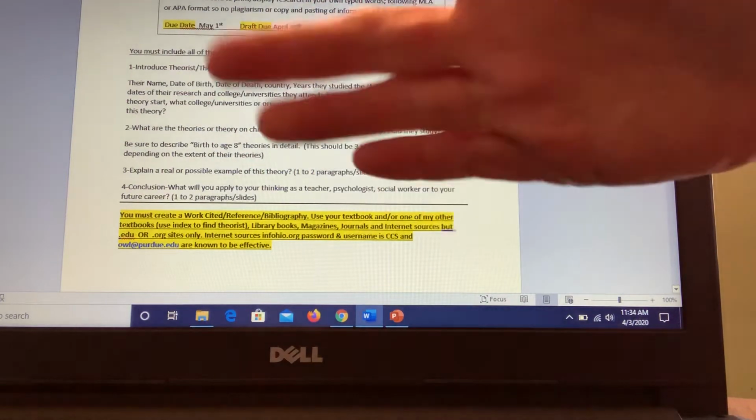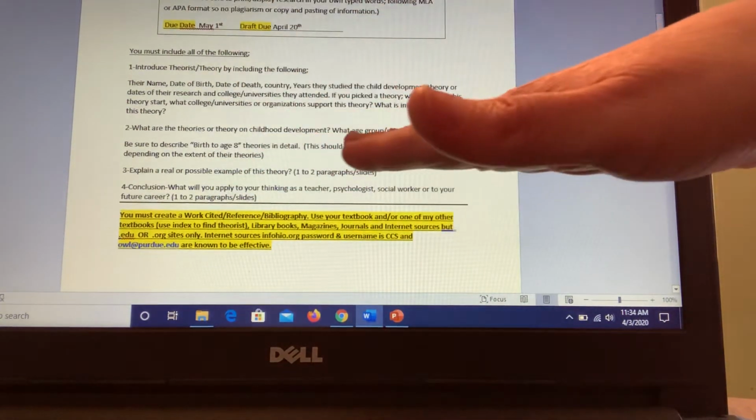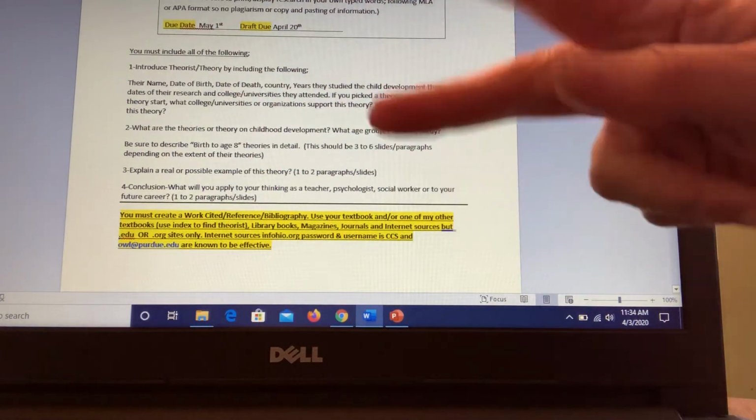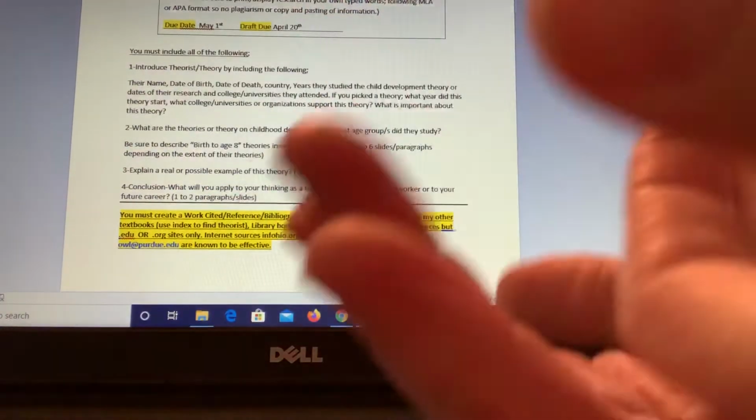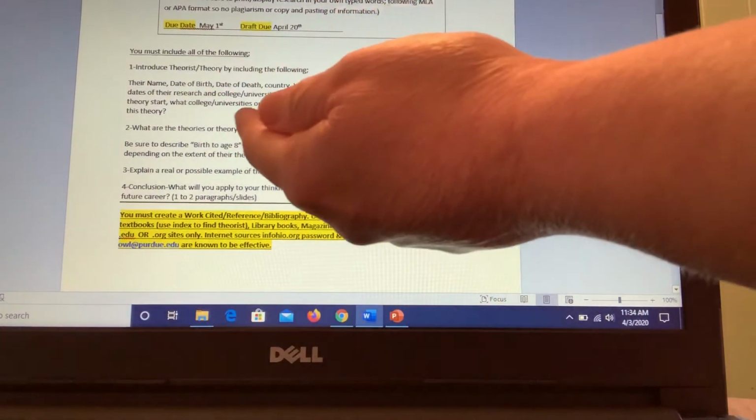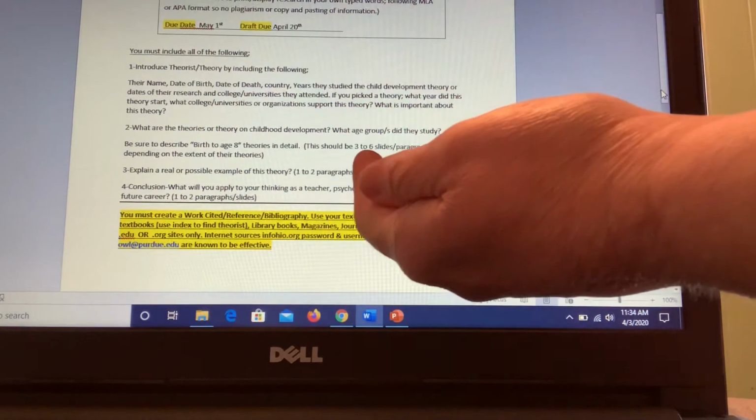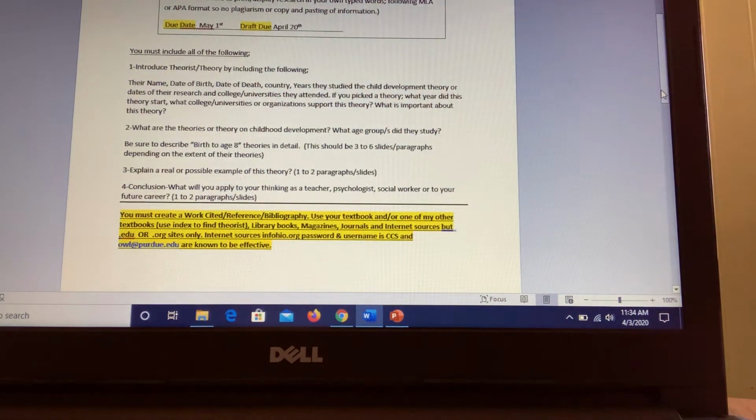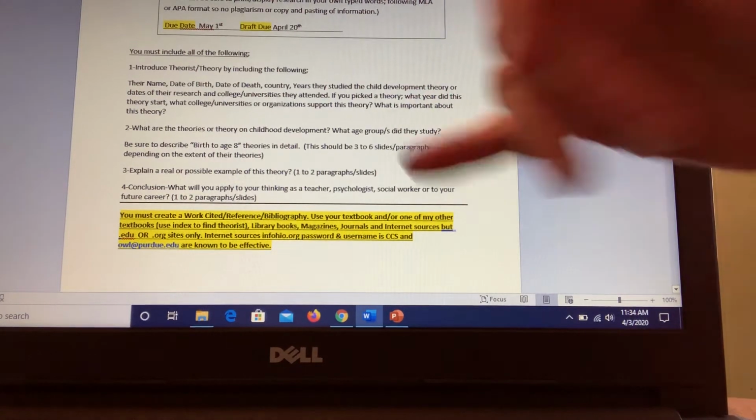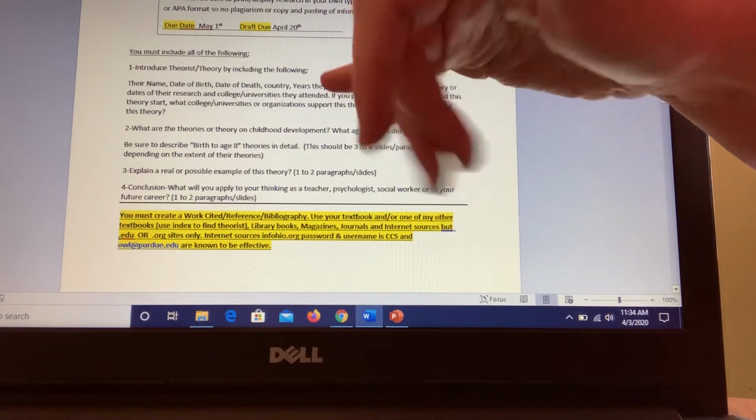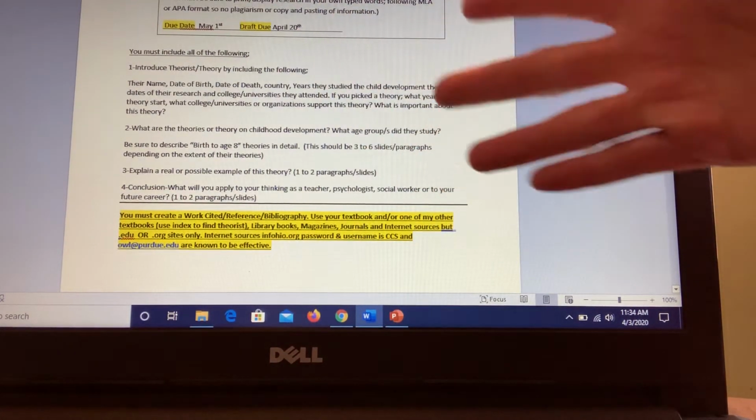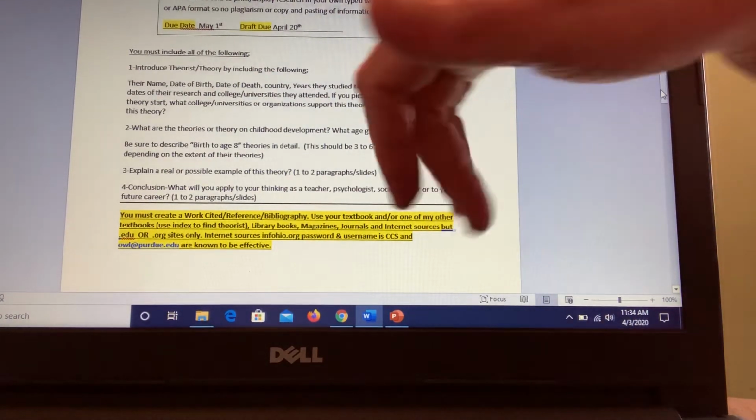I try to give you an approximation of the number of slides or possibly paragraphs. The second part would be about 3 to 6 slides or 3 to 6 paragraphs. Up here, your introduction could be 1, possibly 2 paragraphs or 1 slide.